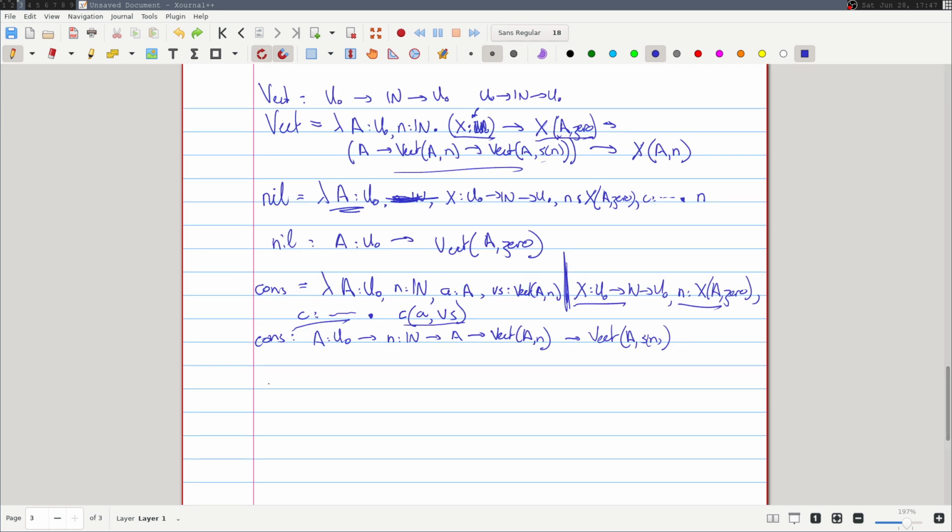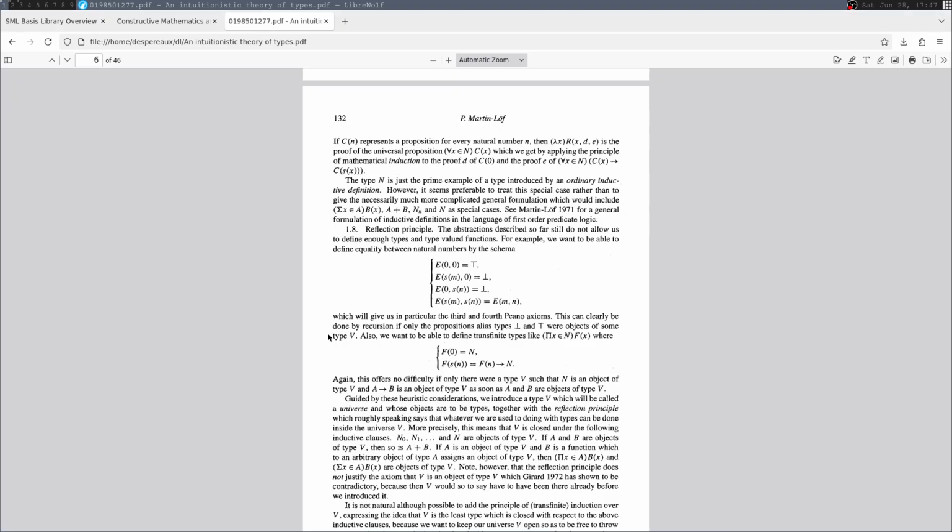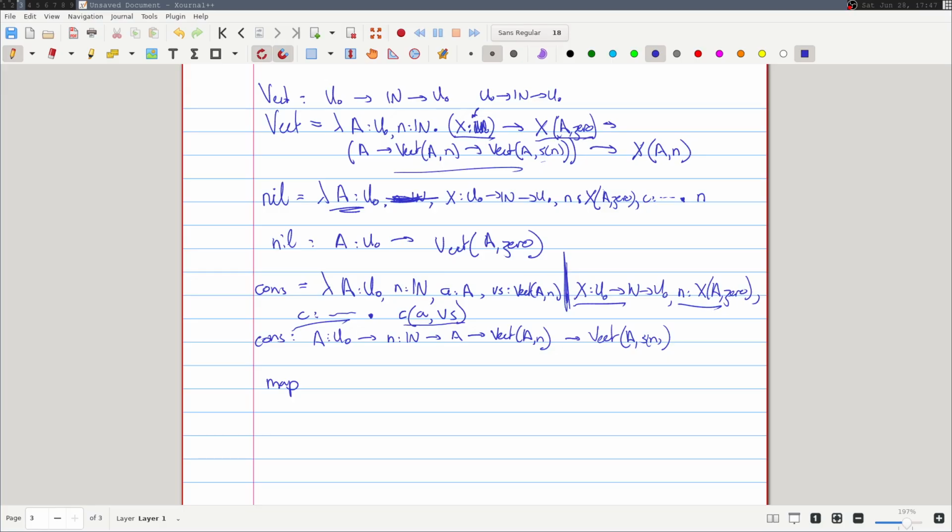Let's try to do the same thing we did before. Let's try to write our map. All right. We'll try to write the map function for before.